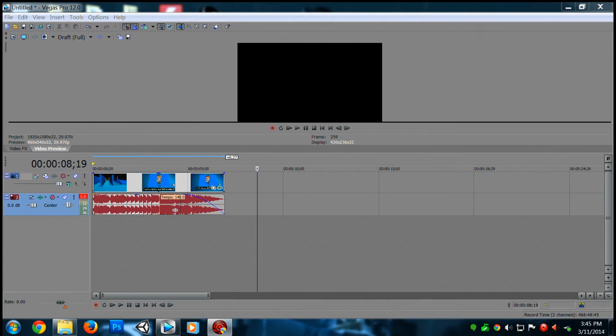This is quick tip number 3, and today I'm going to show you the basic but best rendering settings for Sony Vegas Pro 12. These are the settings that I use. It's pretty good, so let's get straight into this.